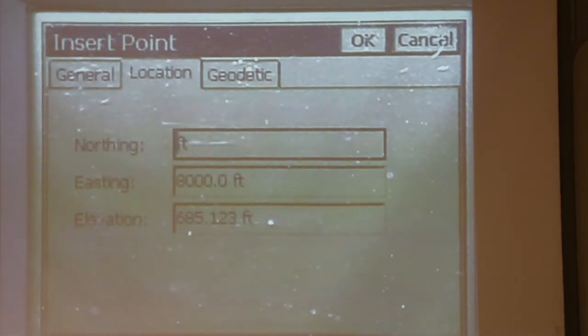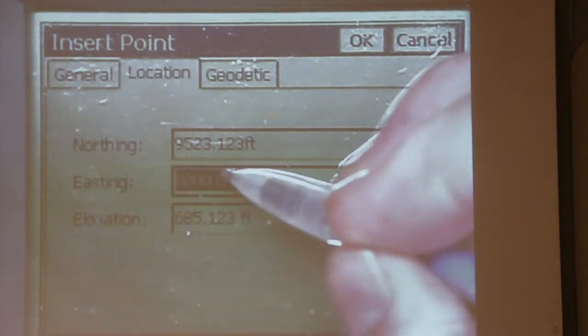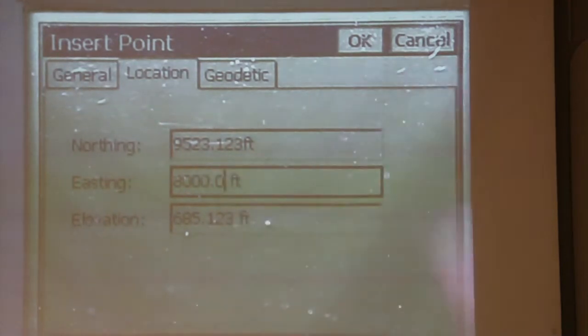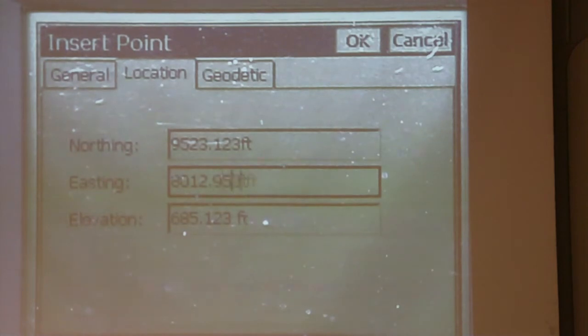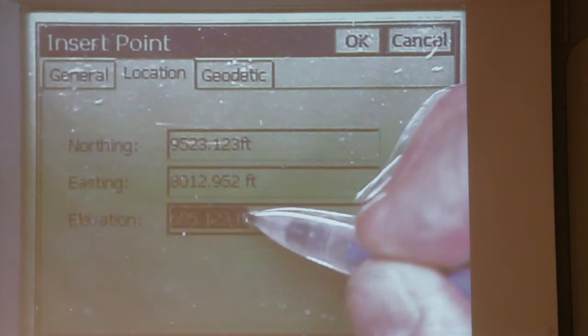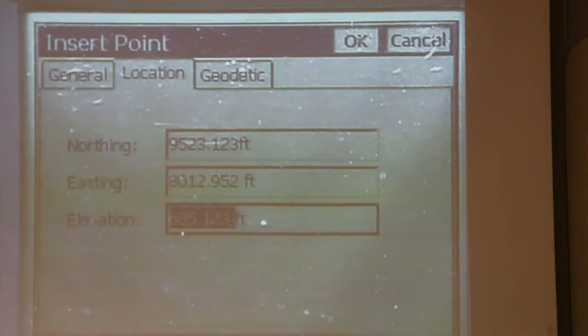And for 12, it's 9523.123. So it has the same northing as my other one, but the easting is definitely different. It's 12.952. And this is going to be a zero elevation. I don't have an elevation for it. So I'm going to put 0.00.